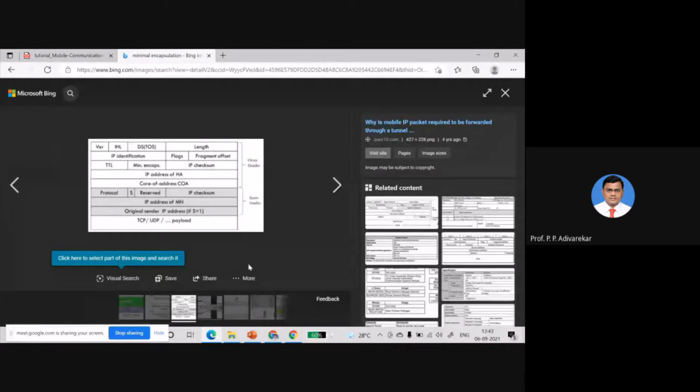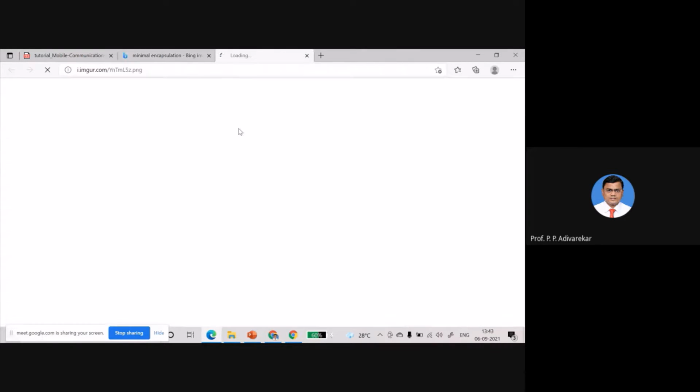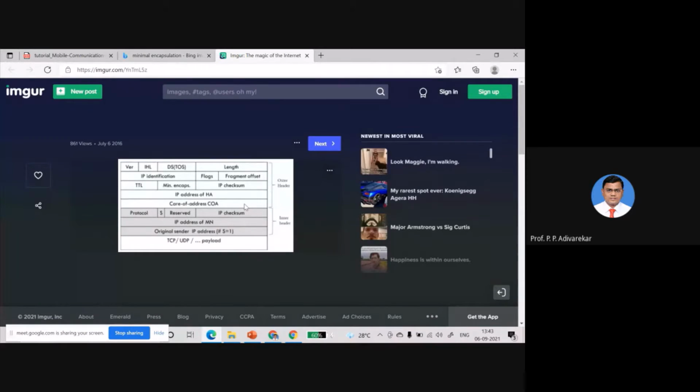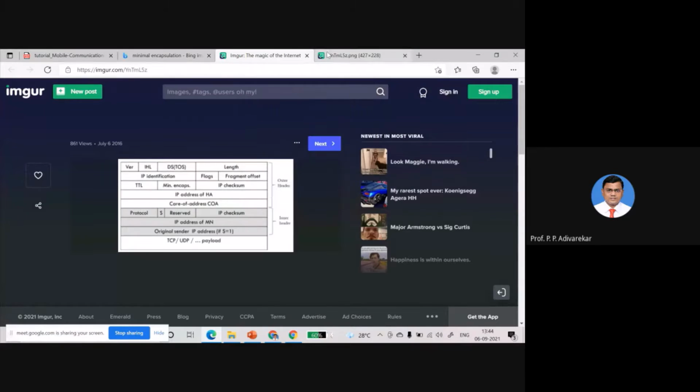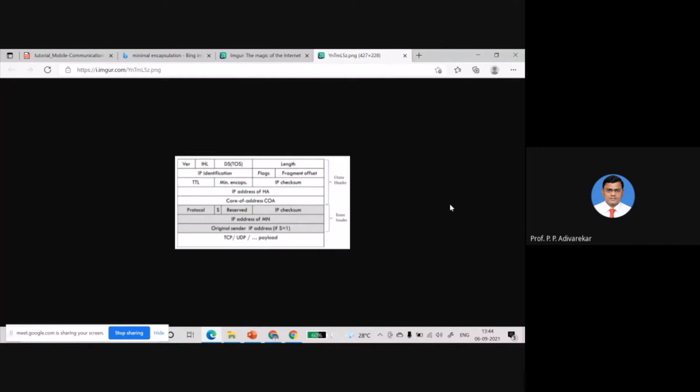Okay, can you see the diagram on screen? Now see this particular diagram. That diagram was wrong in the PPT. So here you can see how it is changed now. This particular gray part is the only thing changed, that is, the inner header is changed now. So I'm talking about that.